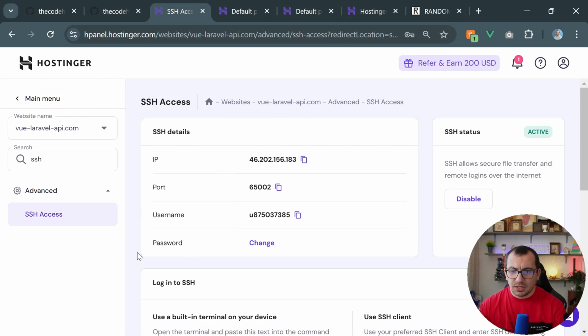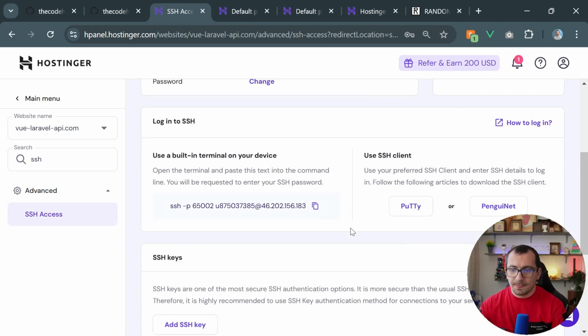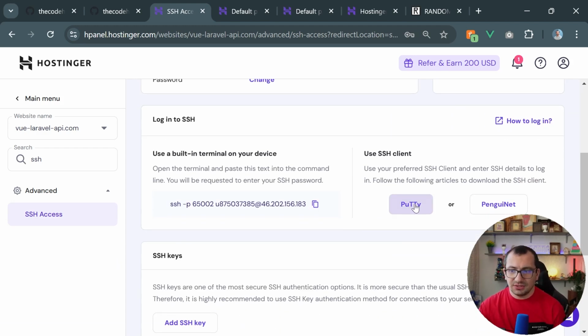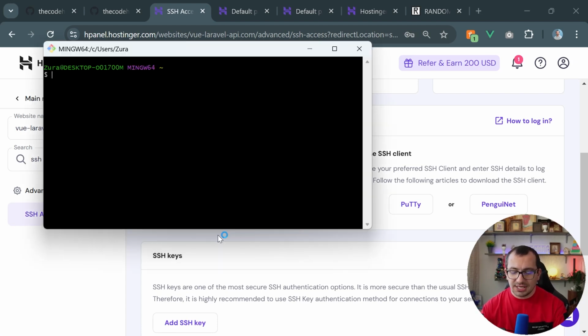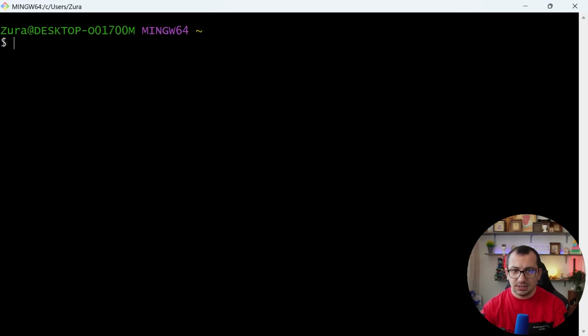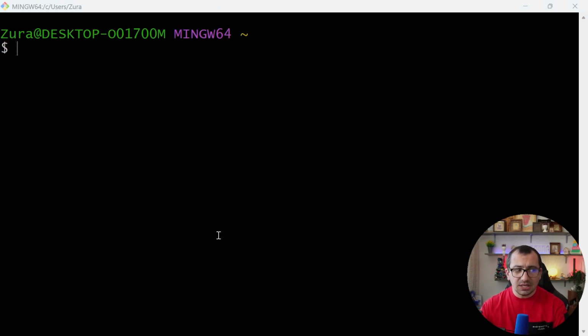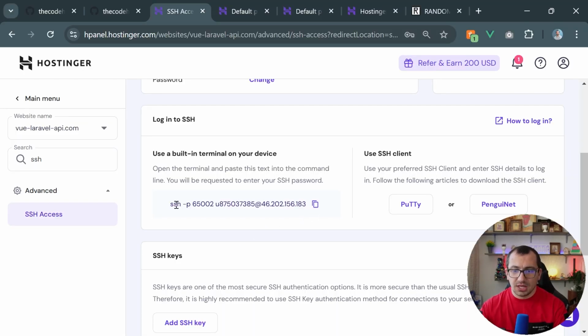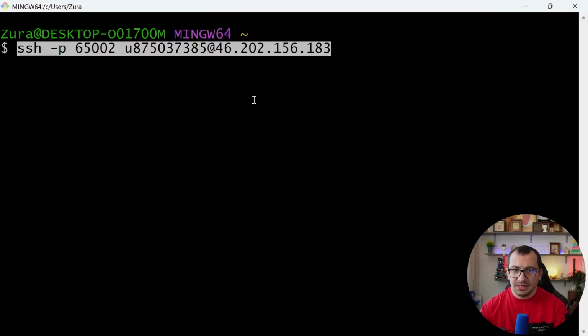Okay, great. Now let's open any SSH client using which we will be able to connect to our server so that we can clone the project. One SSH client on Windows is PuTTY, but what I generally prefer is Git Bash. Git Bash has built-in SSH support. Let me zoom in on this. And we can use this to connect to the server. For this, I'm going to copy the following command. Click on the copy button, paste this here.